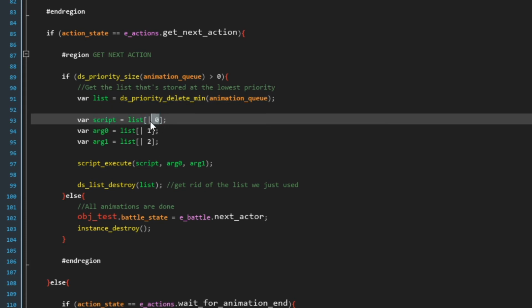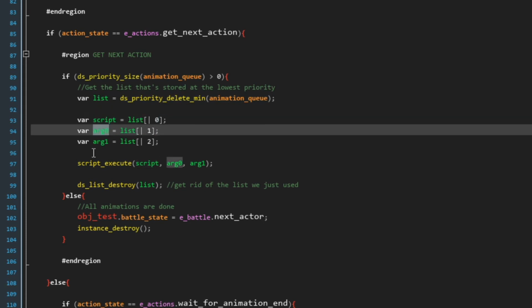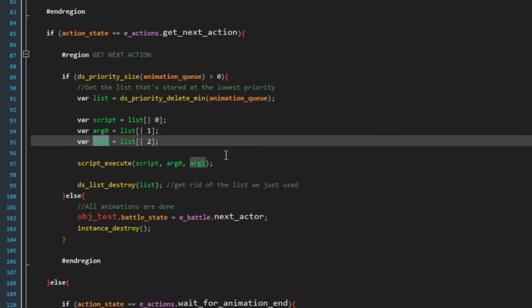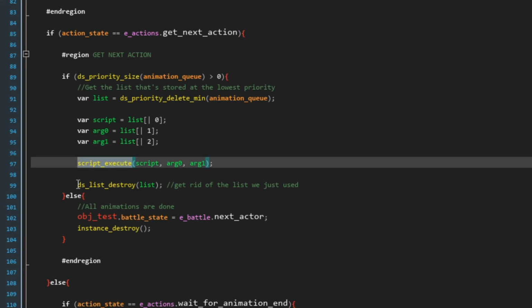Script is going to be the first argument. Argument 0 is going to be the second entry in the list. And argument 1 is going to be the third entry in the list. And we can use a useful function called script execute, which runs the script. We're passing it the 2 arguments.